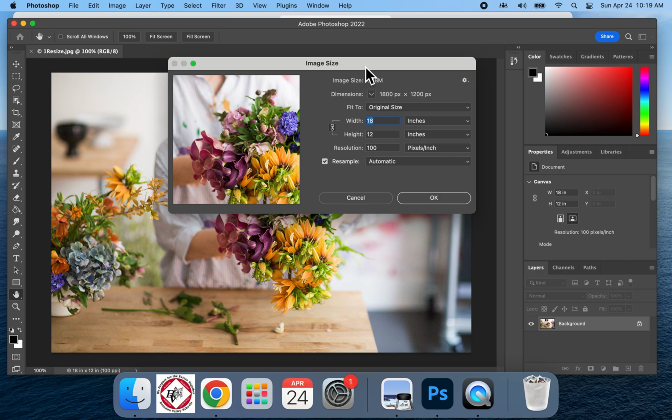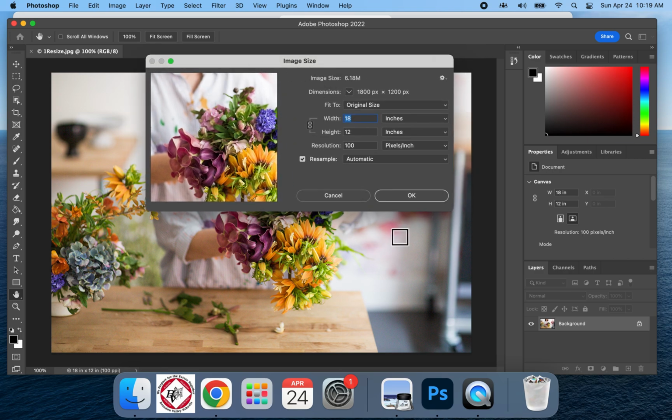All right, so the image size box comes up here, and this is where you get a bunch of information about this photo. It tells you the size that it is, the dimensions. It's 1,800 pixels by 1,200 pixels. So that's about 18 inches by 12 inches. And so that's what it will tell you about this photo, all this information.